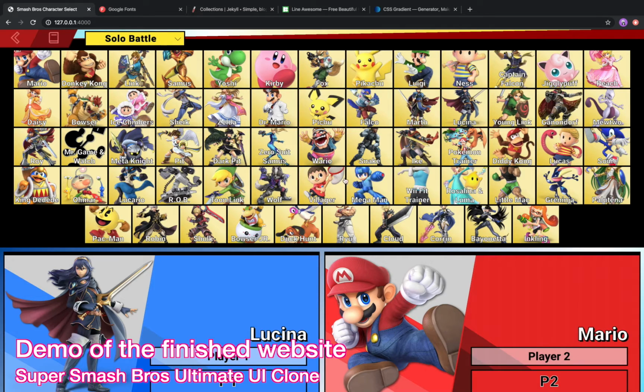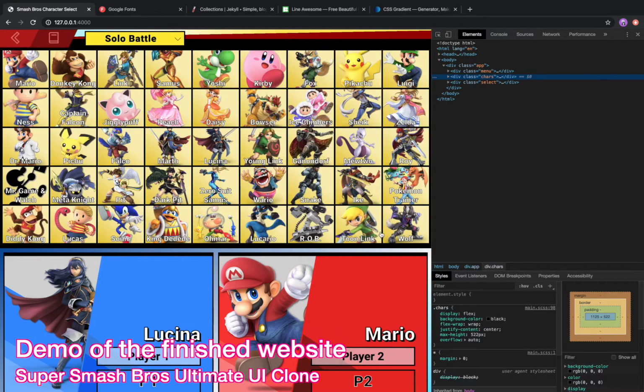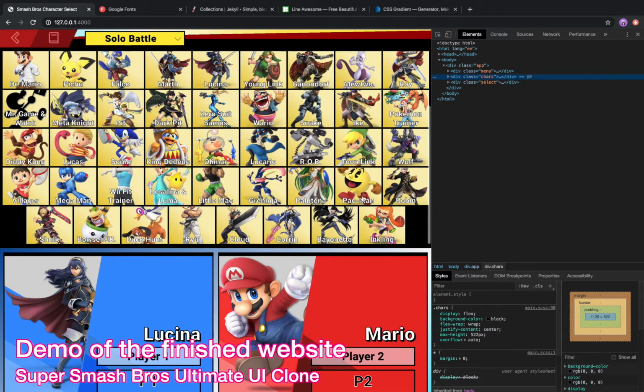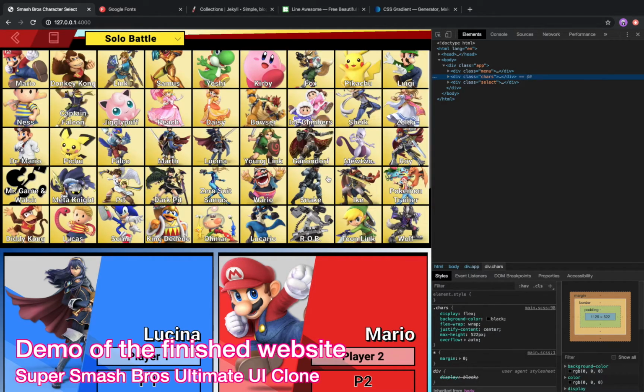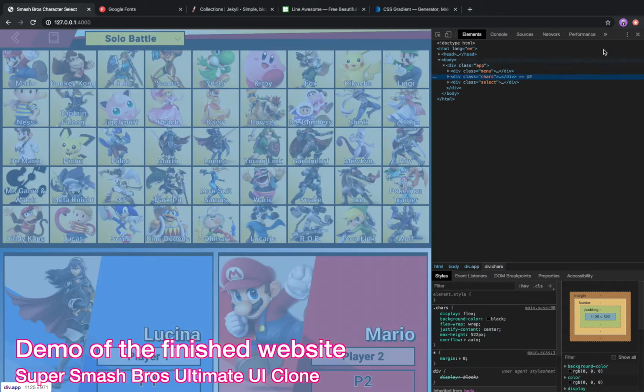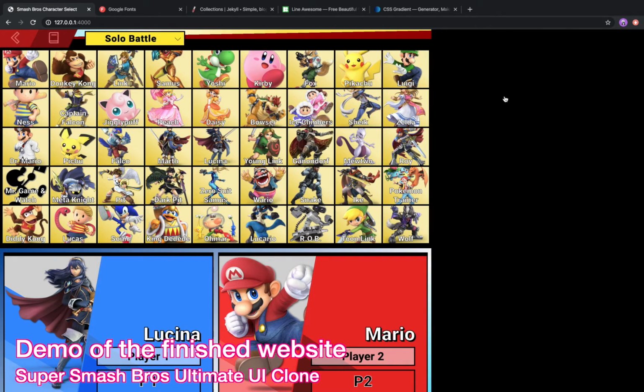I haven't made one for a couple of months, but I think this is going to be a pretty cool one. So my idea for this one is I think I'm going to try recreating the Super Smash Bros. Ultimate Character Select screen using web technologies, so just HTML and CSS, and maybe some JavaScript too. I'll see how far I get.